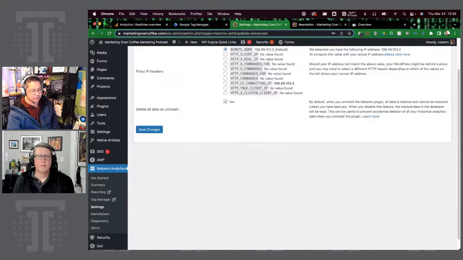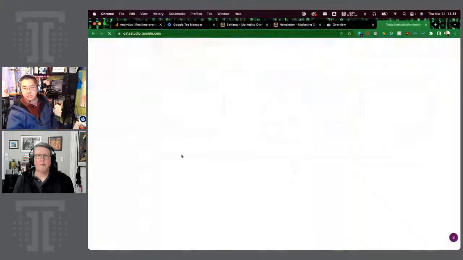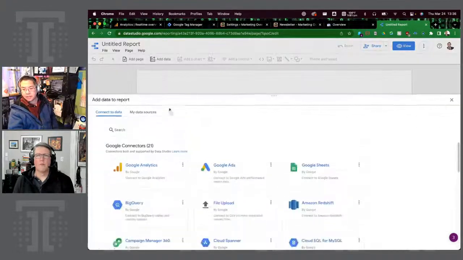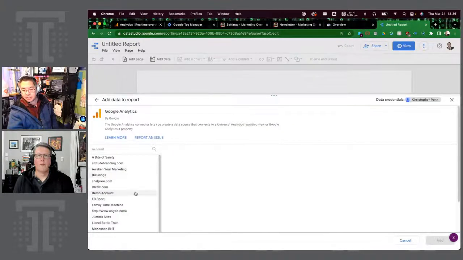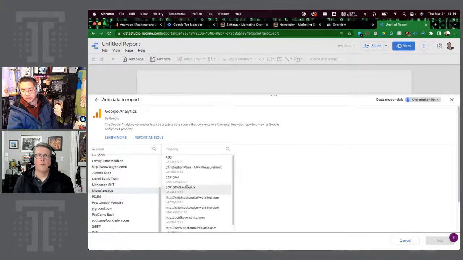Let's see. Go down the rest of the checklist here. I think the only other thing we could do would be a dashboard for it. If you wanted to put together a dashboard, let's take a look at creating one here. And we're going to connect to Google Analytics. We're going to connect to our MOC GA4 account.